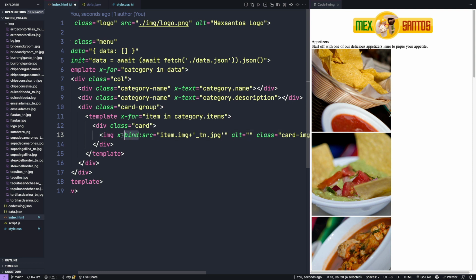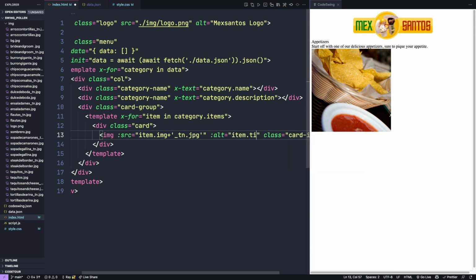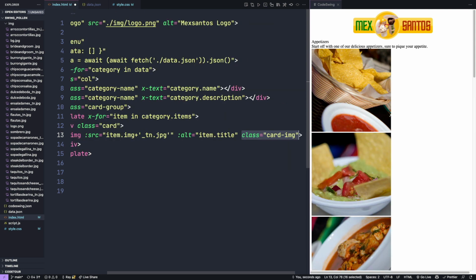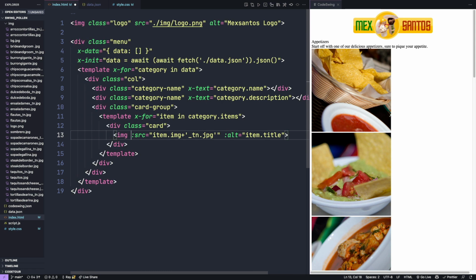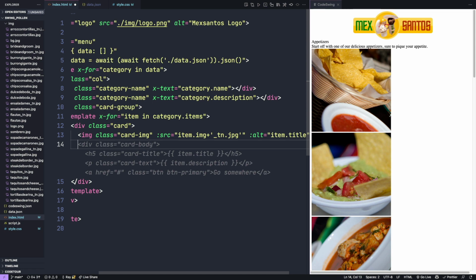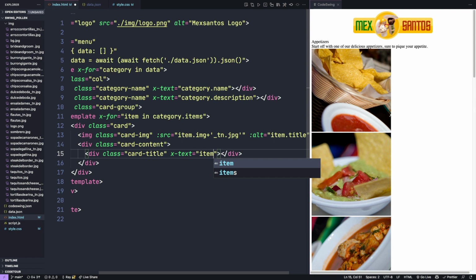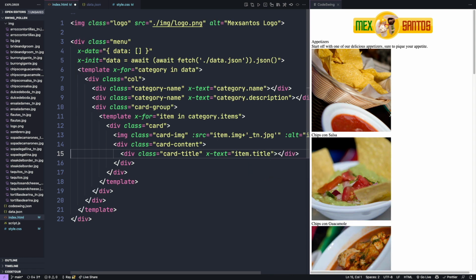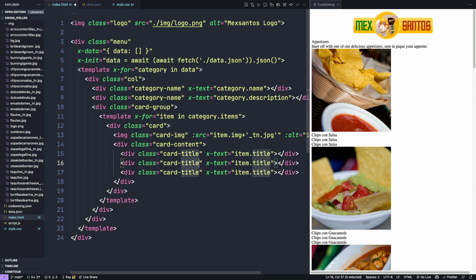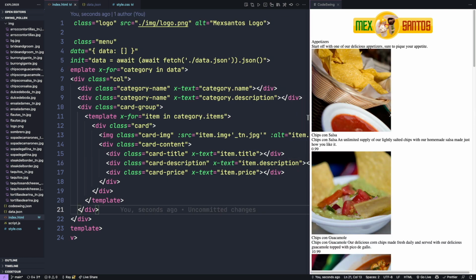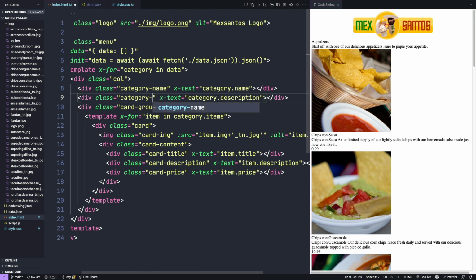And I believe I don't need to put x-bind. I could just put in colon src like this. You can use the shortcut for alt too. I could just do the same thing, alt item.title, and it'll get that alt tag as well. I usually like my classes to be at the top, so I'll add that here. And now I'm going to type in a new div called card content. Here we'll do card title, and then here x-text is going to be item.title. So now we have the title of the items, and I'm just going to copy this a few times. Description. Right, one thing I do need to fix is this category name is in here twice. So this one should be category description.